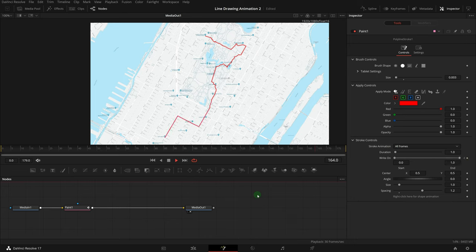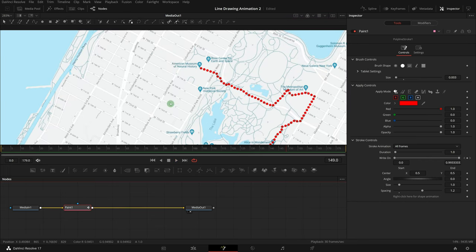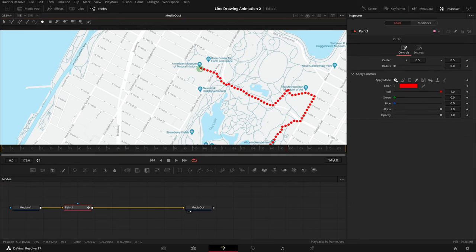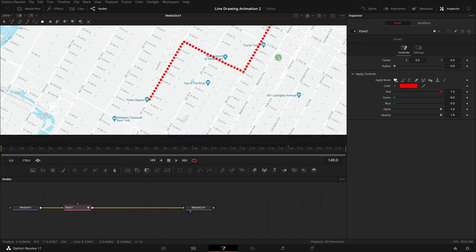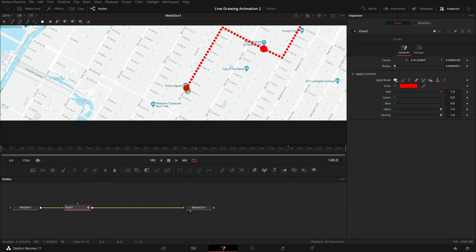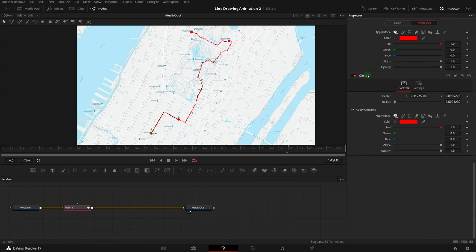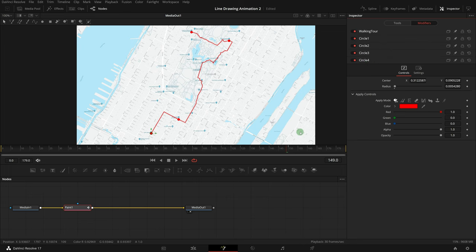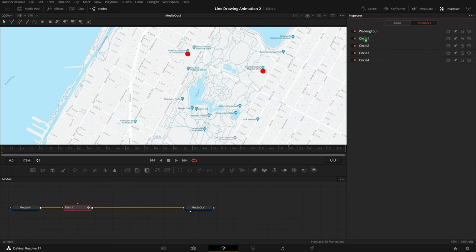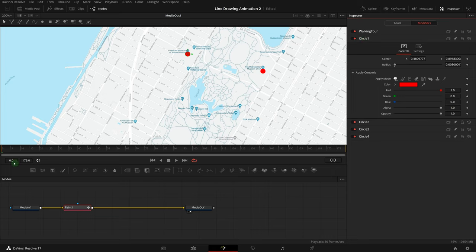Next, we will add a few big dots with animation to highlight our main stops. Select the paint node in the viewer toolbar, choose the circle tool. Draw the circles close to these attractions. In the Modifiers tab of the paint node, we now have the walking tour and four circles indicating the four stops. We will add simple animations to those circles as the line moves on.